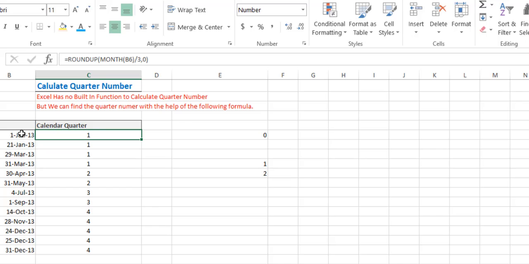This month, according to this formula, is the first quarter. January is the first quarter. March is the first quarter. March again is the first quarter. April is quarter number 2. May is also falling in quarter number 2. July is falling in the third quarter. September is falling in the third quarter. October, November, December is falling in the fourth quarter.